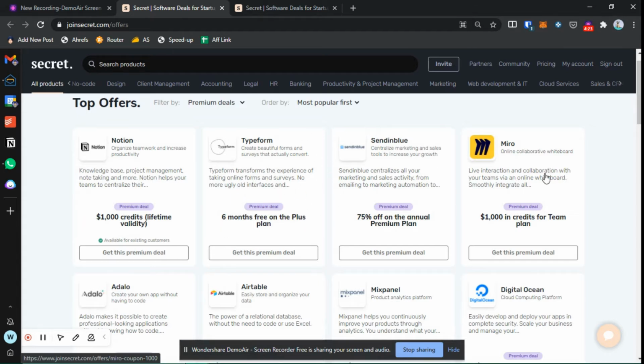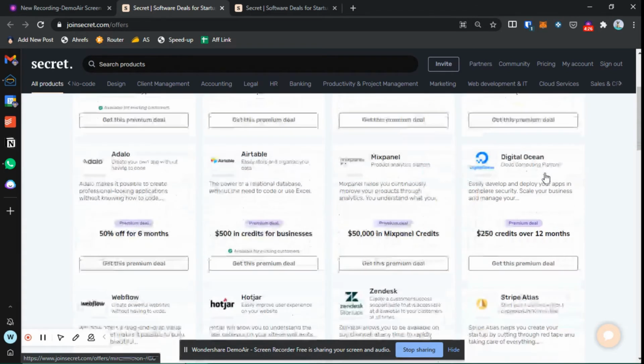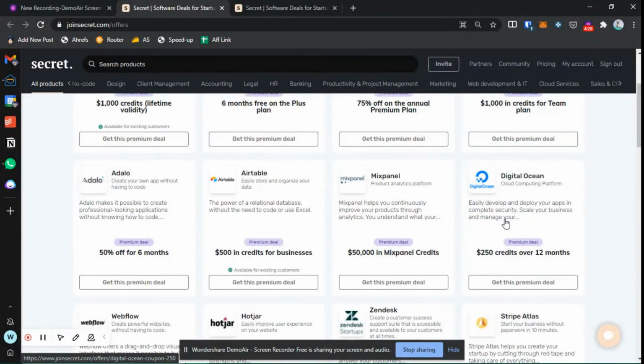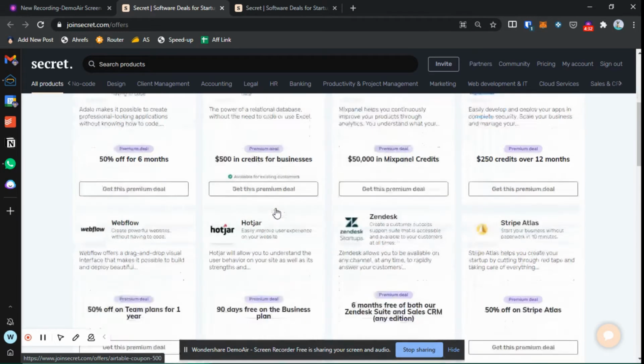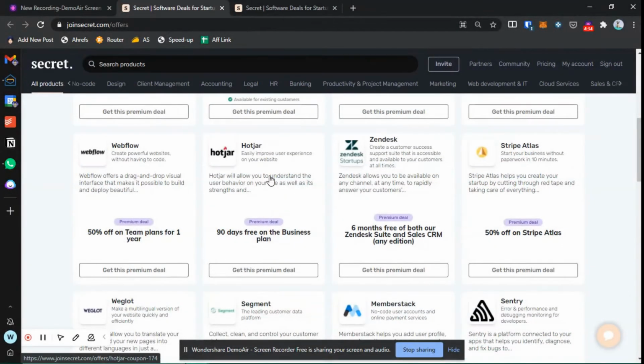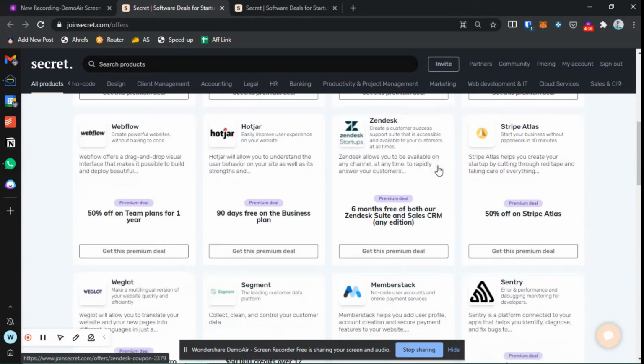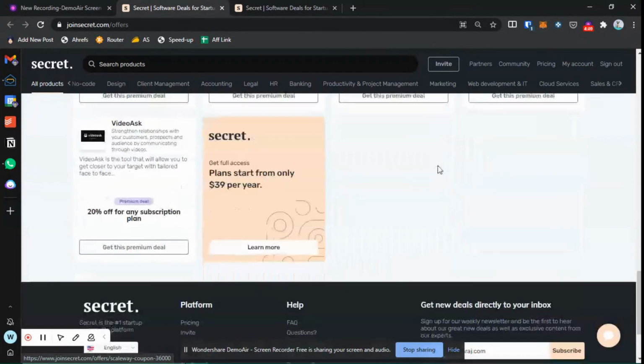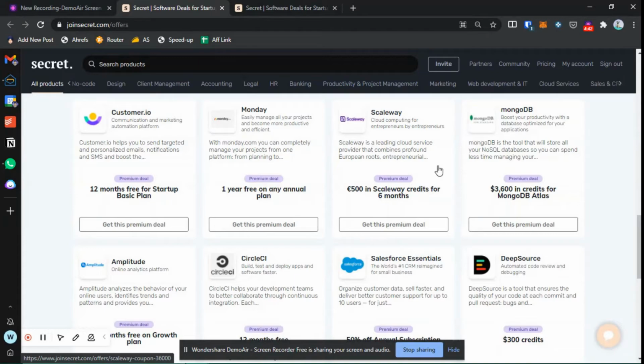Then Sendinblue and Miro, which I'm not using. DigitalOcean is a good one. Airtable gives a $500 credit, and even $500 credit is enough for you. There is a 90-day free business plan for Hotjar, and you will get these kinds of deals. But now, how can you get these deals? Let's suppose I want customer.io.